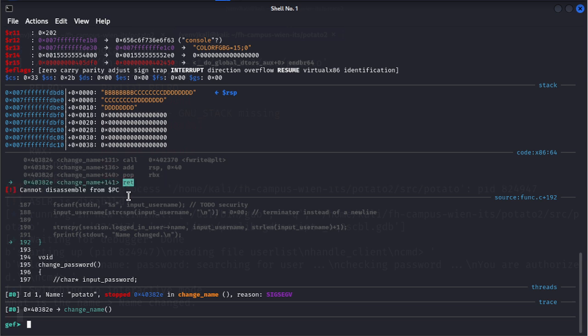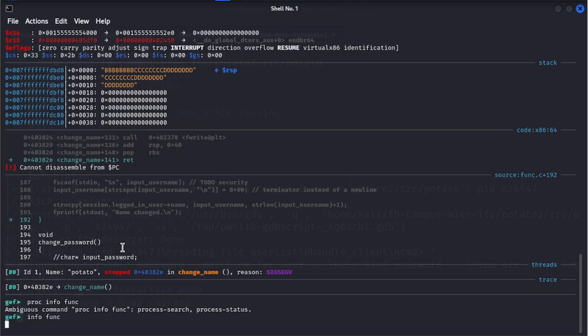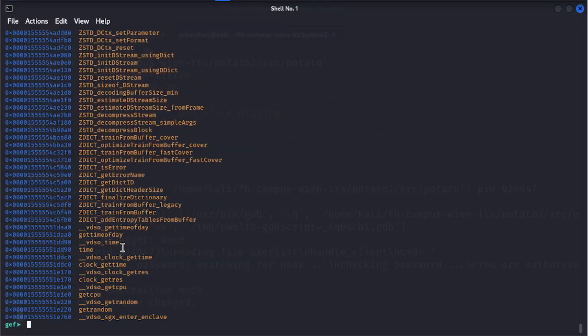as it returns. So we are now standing again on the spot where we want to return. Where do we want to return to? We can say proc info func, and it shows all the functions it knows with all the symbols.